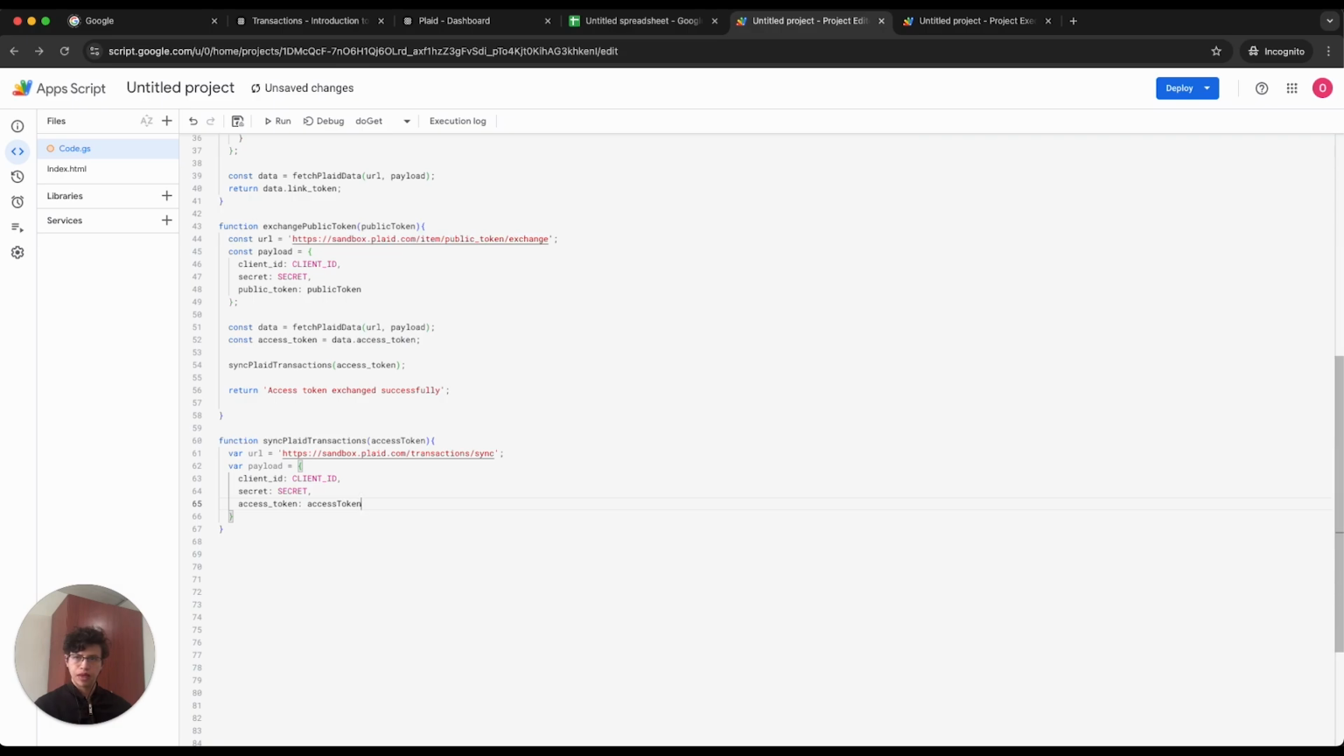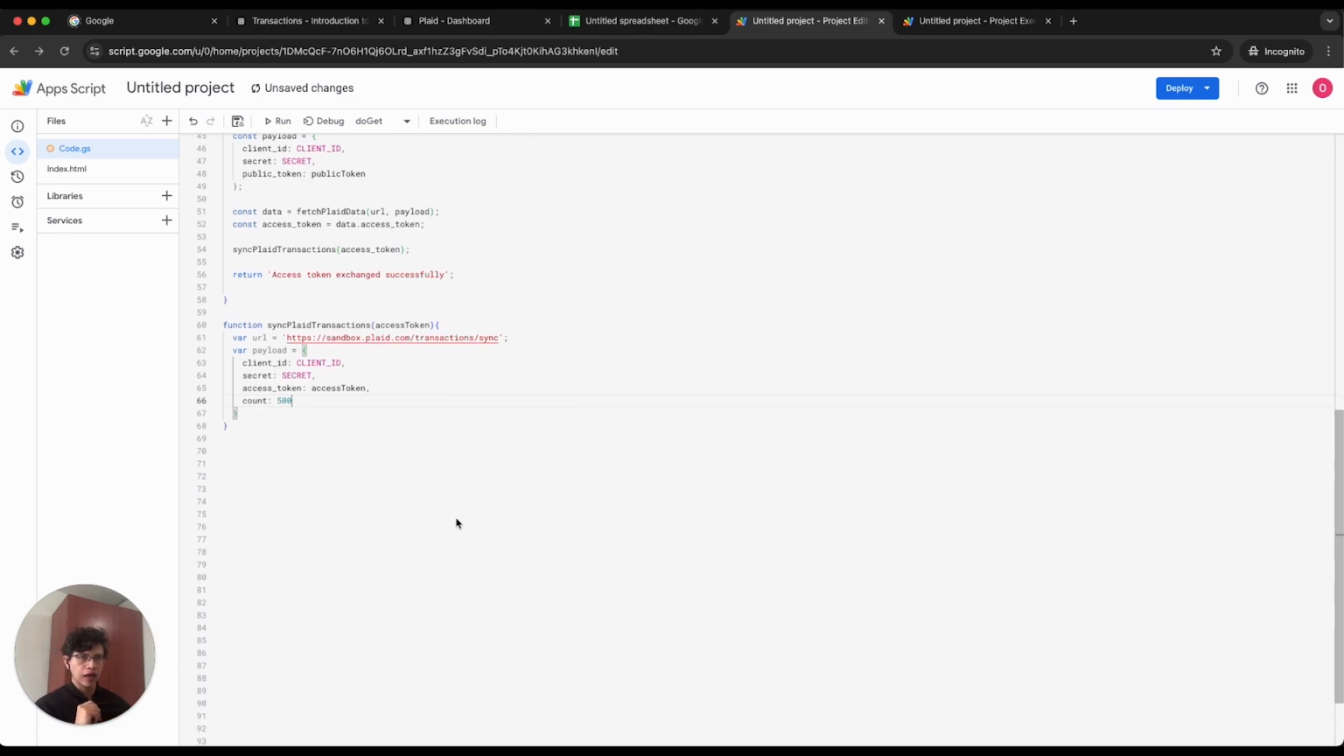And then we need a count. Count will be how many transactions we want to bring at once. In this case, we can have 500, but you can set this up depending on how many transactions you want to bring. Because it's sandbox, sometimes it sends like 20, 30, 40, so it doesn't really matter this count here. But when you are on production, it matters because you might have more than 500 transactions.